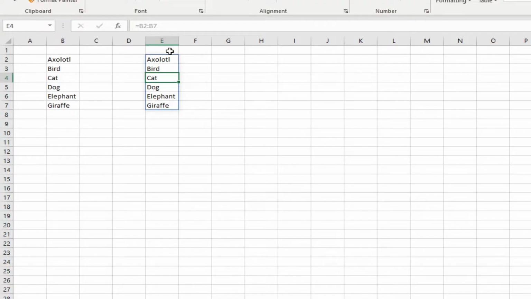out. A hash spill error occurs if there is an obstruction in the cells that the dynamic formula is spilling over. If we add data to one of the cells below, we will get the hash spill error. All we need to resolve it is to simply remove the blockage, and it should spill over just fine.